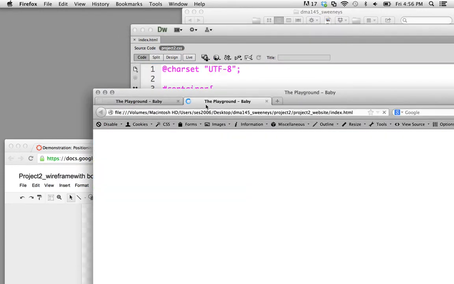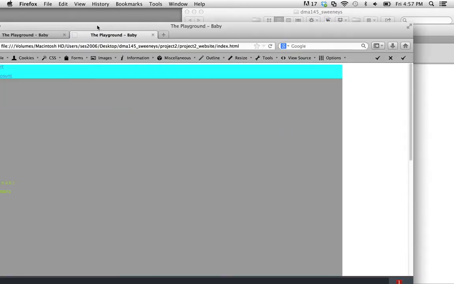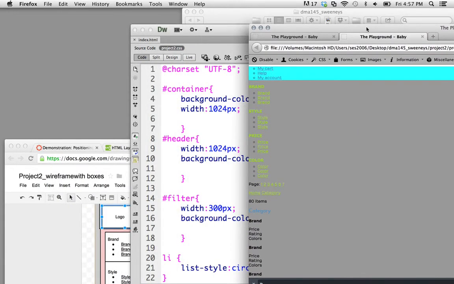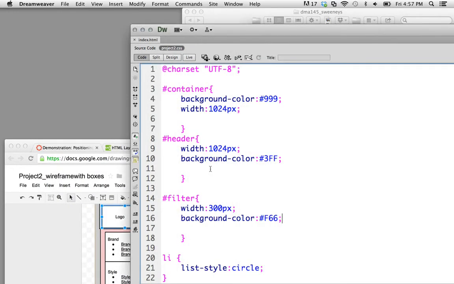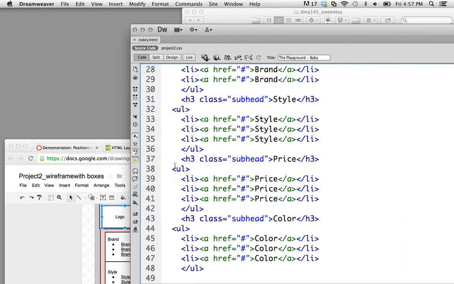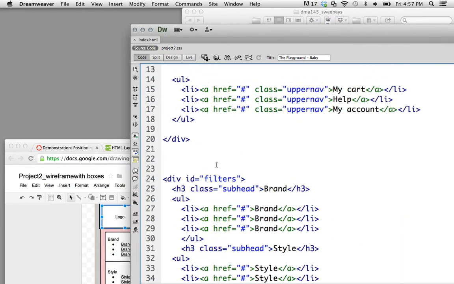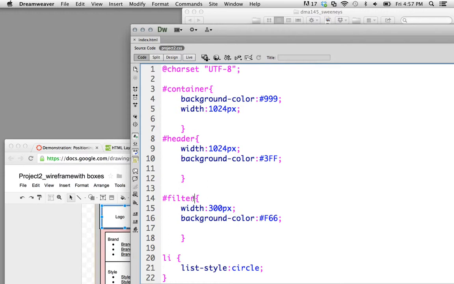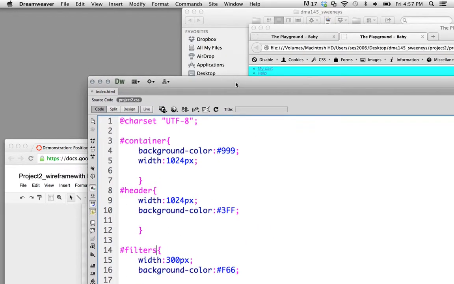I'm going to preview it. And why is it not there? Let's see. Fill with background color. Pound filter. This happens to a lot of you guys. I called it filters, and over here I called it filter. I've got to make sure I change that back to filters. It happens, you can see it happens to all of us.